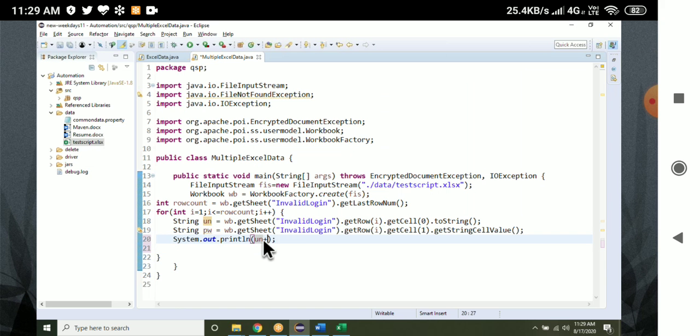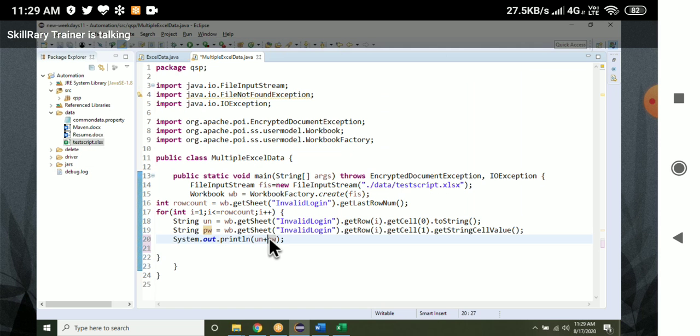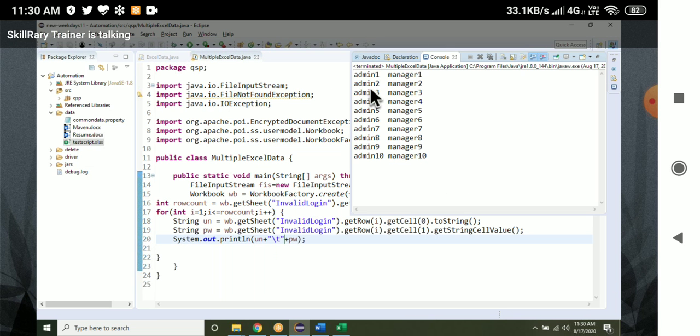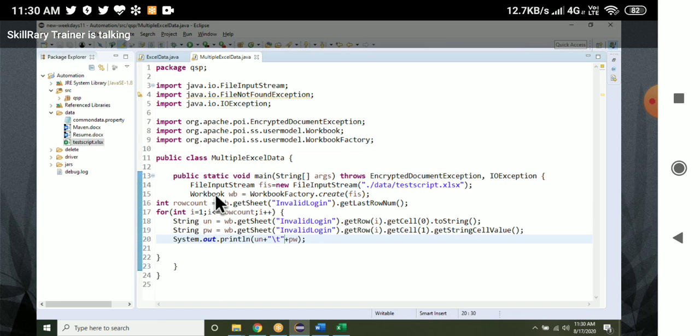Plus, a tab space between them. Is it in double quotes? Slash t. Okay, let me execute it. Admin 1 manager, admin 2 manager. Are you guys getting it?